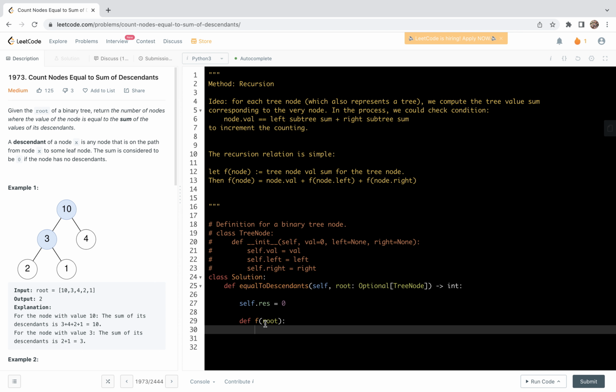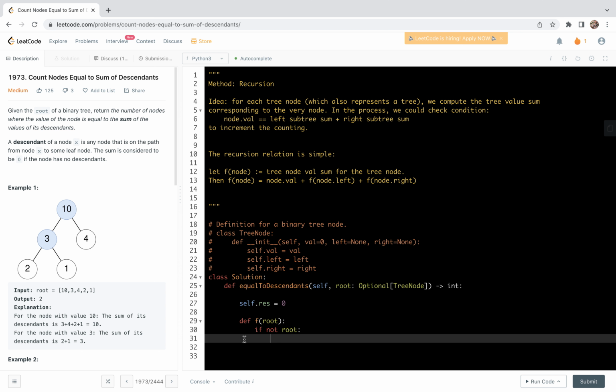So now let's look at the helper function. I can call this function f. If you pass a node to this, the function f will compute the tree sum corresponding to the tree represented by the node or root. In the process, we want to do another thing, that is update the attribute self.result, right? So this way, as long as we finish writing the helper function, we just need to make a function call and then return the final state of the attribute.